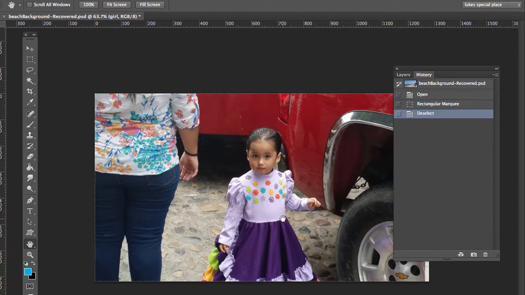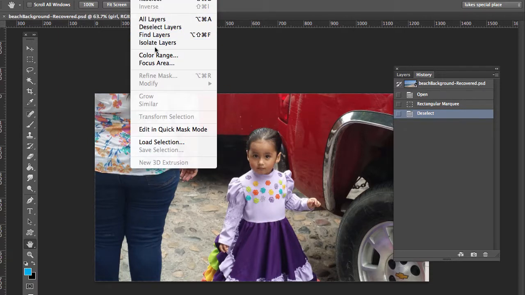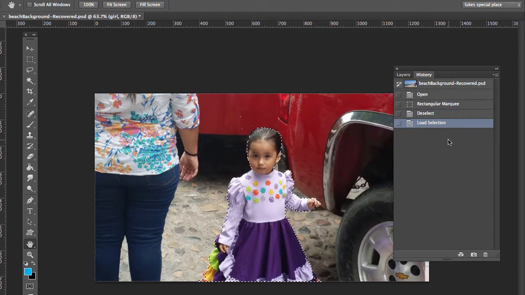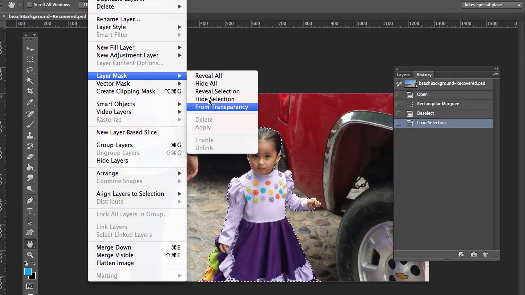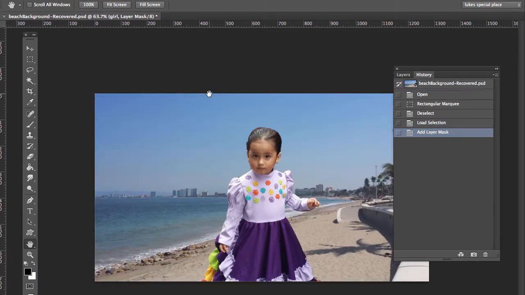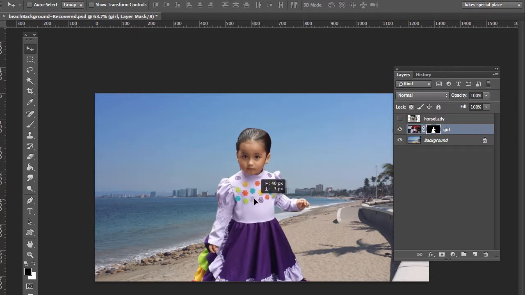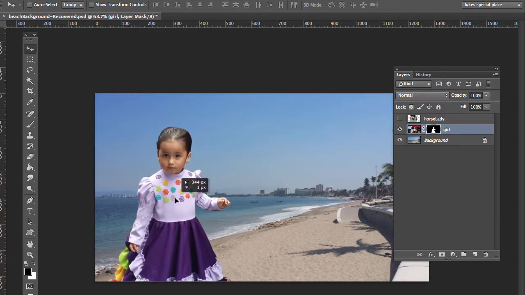What I did is I selected her very carefully earlier, and I saved the selection so I can go edit. I can go to the select drop-down menu, load selection, and I can go to the little girl because I saved my selection, put my selection around her. I selected her perfectly. And then I can just go layer, layer mask, reveal selection, and that is perfectly what I want to do. You can see the little girl in the layers panel over here. And maybe I can drag her over here.